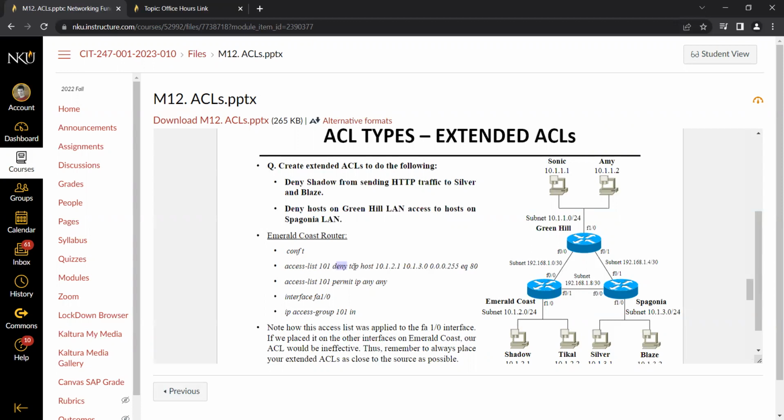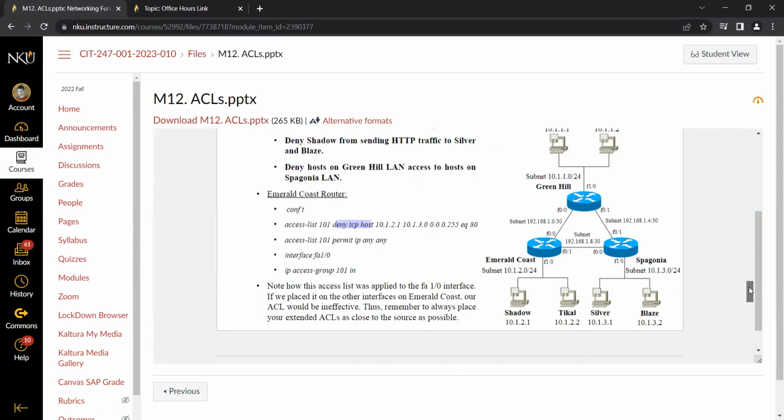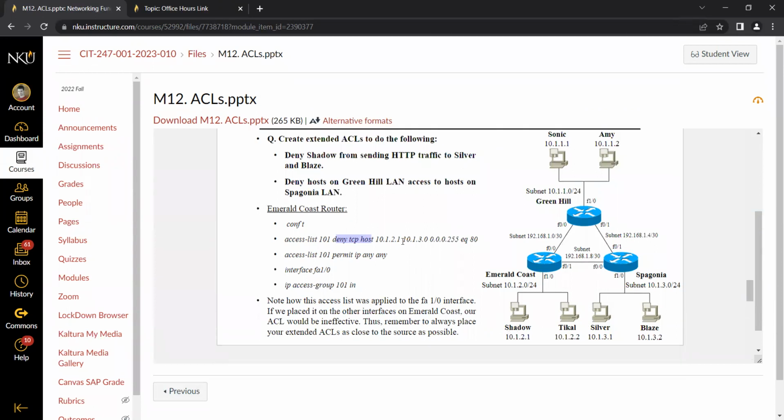Access list 101, deny TCP host. We're only blocking Shadow, so we're going to do 10.1.2.1, which is the IP address. We're using the host keyword, so we don't need to include the wildcard mask. Then we're including the destination subnet for Silver and Blaze, because we're configuring more than one host, we need a subnet. The Spagonia private subnet is 10.1.3.0/24. We're going to do 10.1.3.0 with the wildcard mask for /24, and then we're blocking HTTP traffic specifically, so we're going to put eq 80.